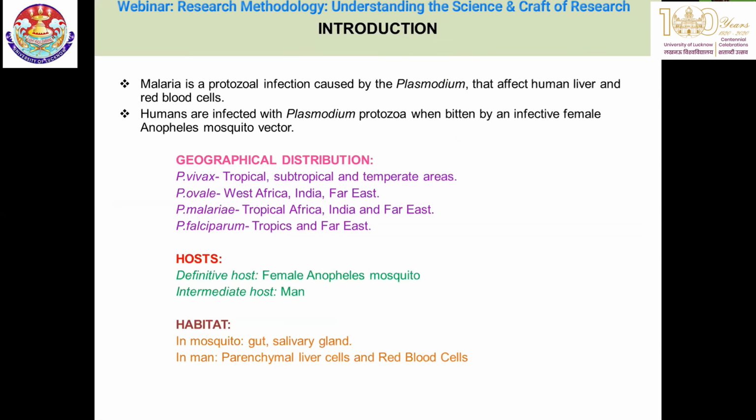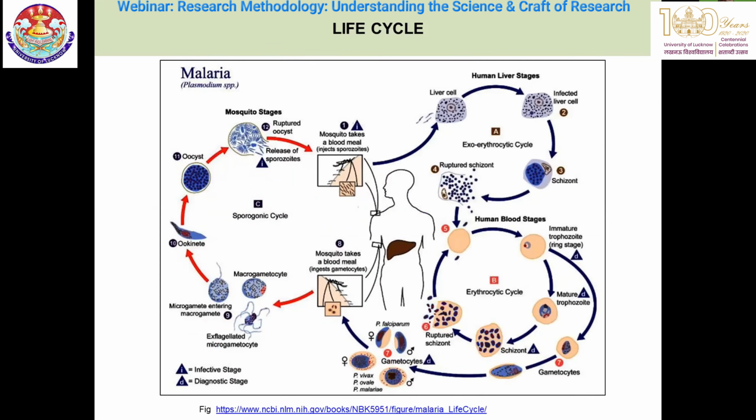The life cycle of Plasmodium occurs in two organisms. One is the vertebrate host, and the second is the female Anopheles mosquito. In the female Anopheles mosquito, it is in the gut and salivary gland, while in humans, it is the liver cell or the red blood cells. So this is the life cycle of Plasmodium.